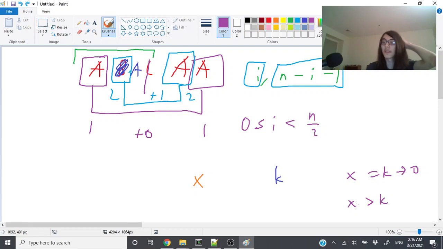And so if x is greater than k, then x is greater than 0, and thus there's always at least one pair that we can change to make it work. So if x is greater than k, the answer is x minus k.